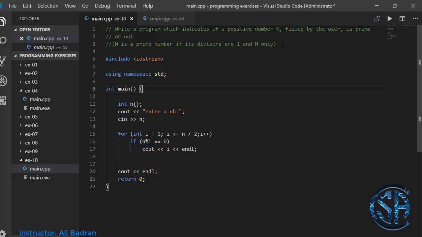So how are we going to solve this problem? We are going to search for a divisor for n, and if we can find at least one divisor other than 1 and n, then this n will not be a prime number. This is how we are going to solve this question.